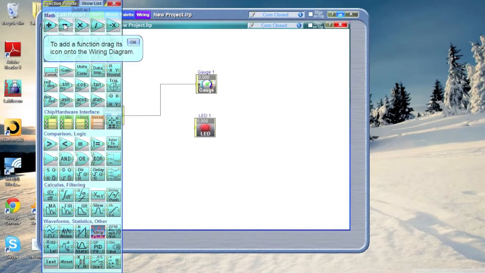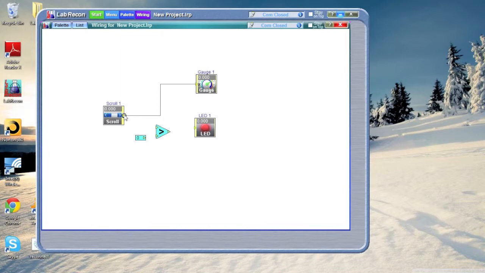Open up the palette, and then drag out the greater than function and the constant function. Wire the output of the slider to the input of the greater than function at the top. Then set the constant value to be 75 and wire it to the bottom of the greater than function. Lastly, wire the output of the greater than function to the LED.